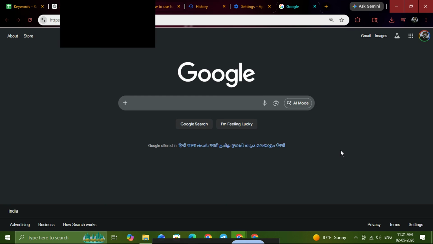So that's it. You've now learned how to use Kiosk mode in Chrome using a simple shortcut edit. It only takes a few seconds, but it can make a huge difference when you need a browser window that stays focused on one page.